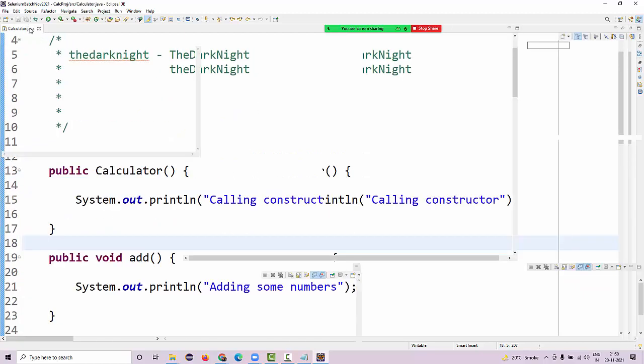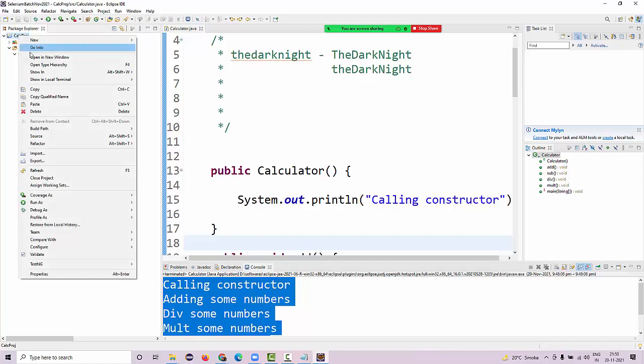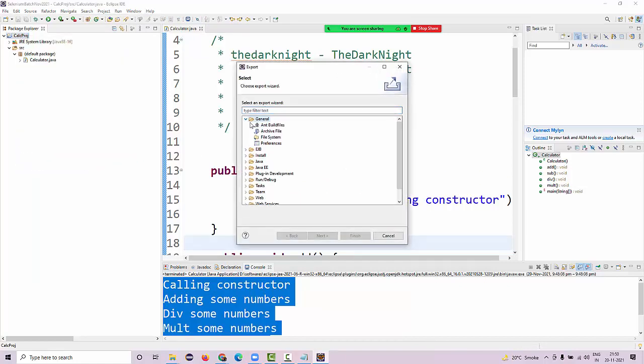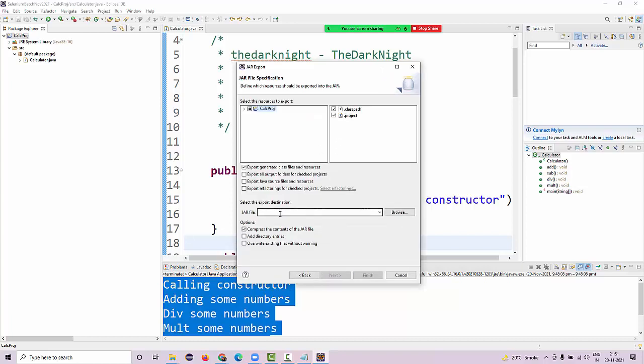For that, I'm just going to right click on this project, go to export, go to Java, click on JAR file. So I'll be exporting this project in the form of a jar file. Click on next, give any name to this jar. I'll name it calculator.jar.